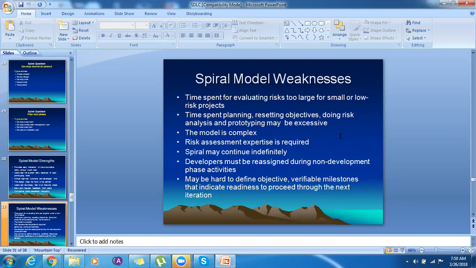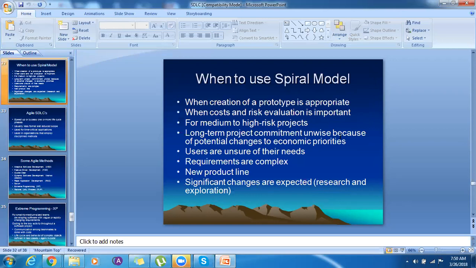Fine. So I'll be sharing everything. Just go through this. What is the spiral model? What is the RAD model, rapid application development model? Then we have when to use the spiral model: when creation of prototyping is appropriate, and when the cost of risk evaluation is important. I'll be sharing everything. Just go through this. These are theoretical. Go through it, and you will get to know a lot of things.